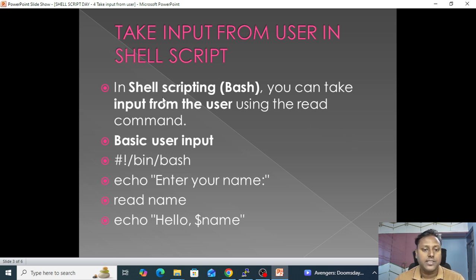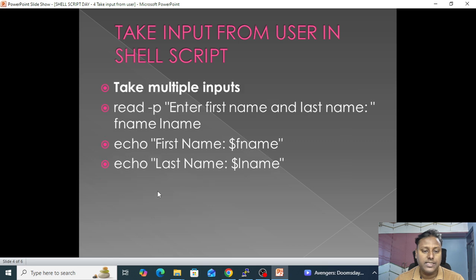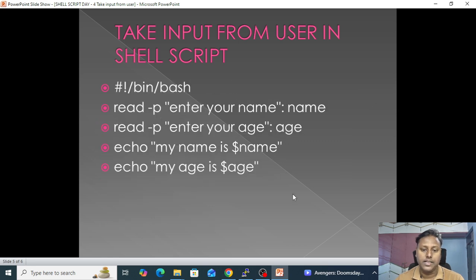So first, how can I take the input from the user? Here it is telling that in shell script you can take input from the user using the read command. So if I want to take input from the user, then we have to use the read command. I'm going to show you all these things, how we can take the input from the user.